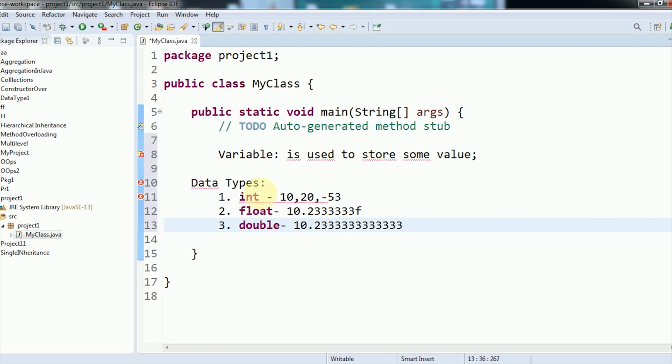Integer means simply a whole number, and float means you can store a decimal number, but after the decimal it must be up to 6 digits, and you must add f as a suffix. And if you are talking about double, it means after the decimal you have to take up to 15 to 16 digits. So this is for the numbers.